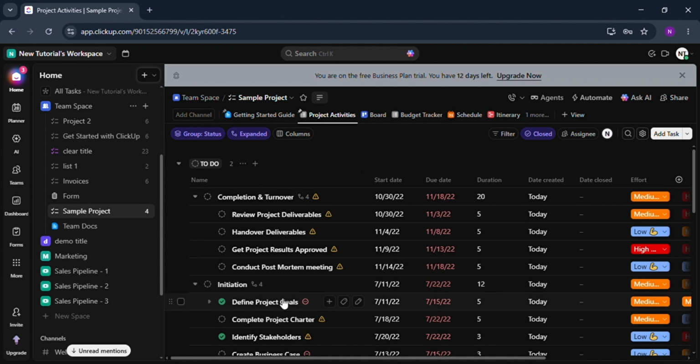One important thing to remember is that project plans should stay flexible. As your project develops, you may need to rearrange tasks, update deadlines, or add new stages. Clickup makes it easy to manage these changes without disrupting your workflow. And that's it. You've successfully created a project plan inside Clickup and built a more organized system for managing your work and team collaboration.